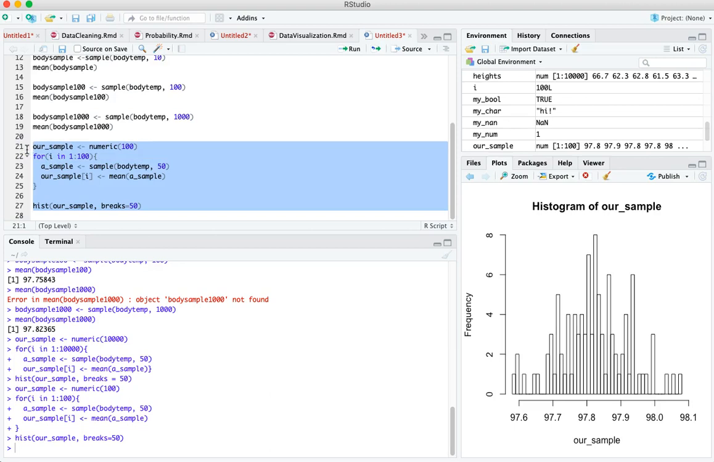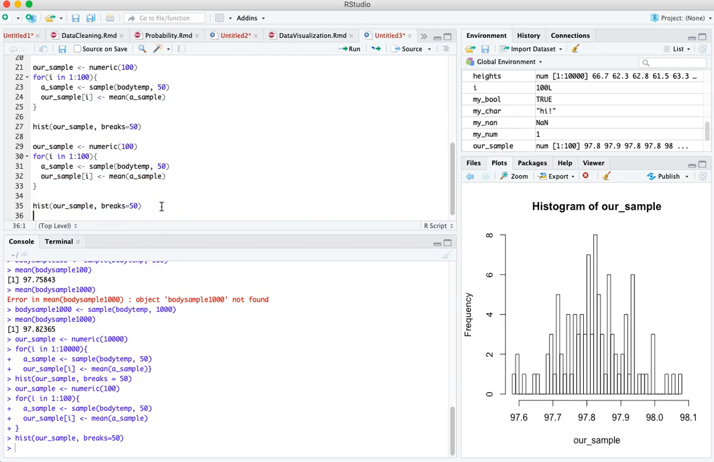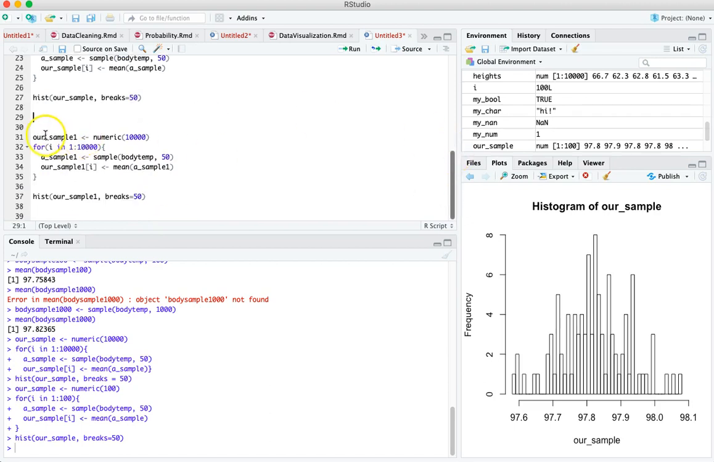So I'm going to copy all of this code, and I'm going to paste it down here, and I'm going to say, okay, rather than giving me 100 samples, give me 10,000 samples. So here I'm going to say our sample 1, mean of our sample. I'll put 1s in all of these so I know that it's something very different than the first one. Okay, so this is our new code and it's exactly the same.